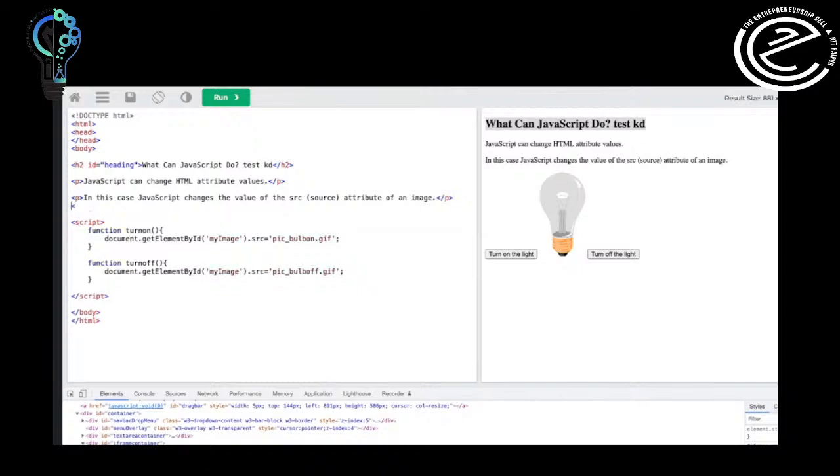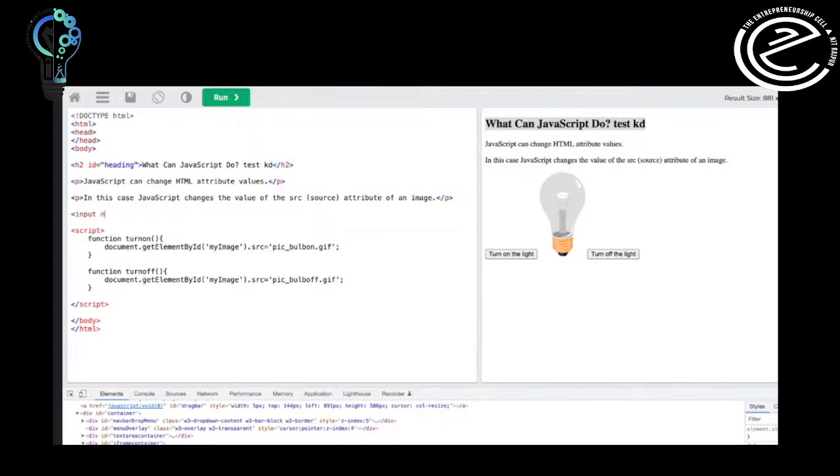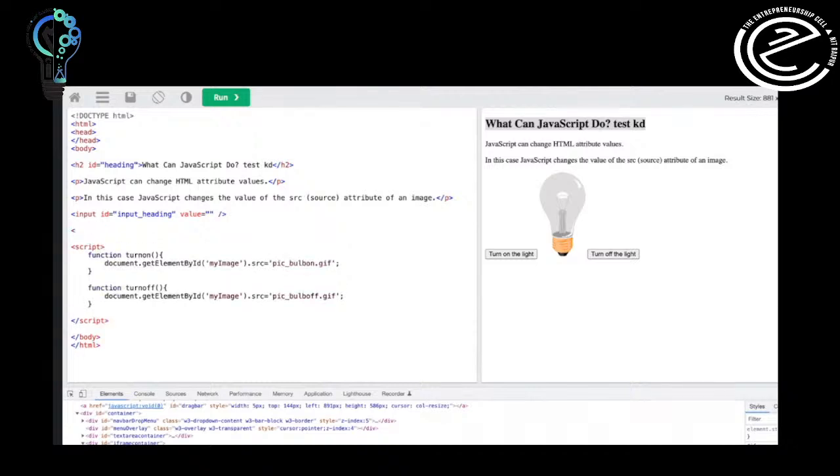Now let's make an input field where we will have the ID as input heading. Okay, and then value equals null. The initial value will be null, and yeah, we just need this. And then we have a button. Let's have a button where on click we will make one function. Okay, let's write the signature first. Change heading, and okay, yeah, we did this.